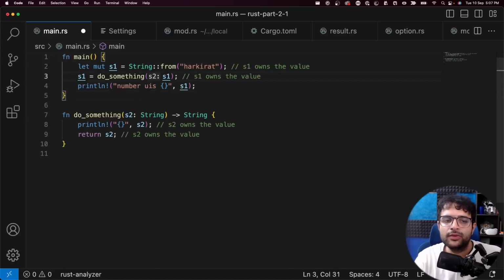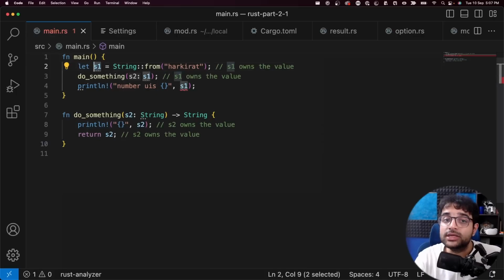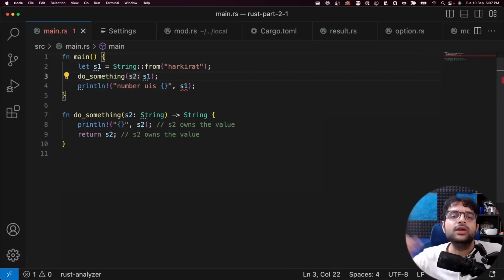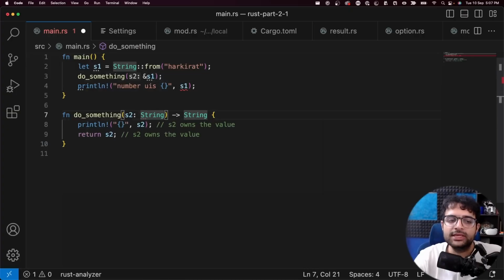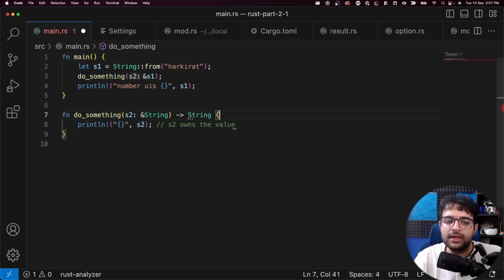But what if you don't want to do this ugly logic of first making the string mutable, then reassigning the string? What if you want to retain ownership over here? How can you do that? How can you pass something else to a function so that you don't pass in the ownership? You just borrow or lend the variable. The variable gets lent over to the function.